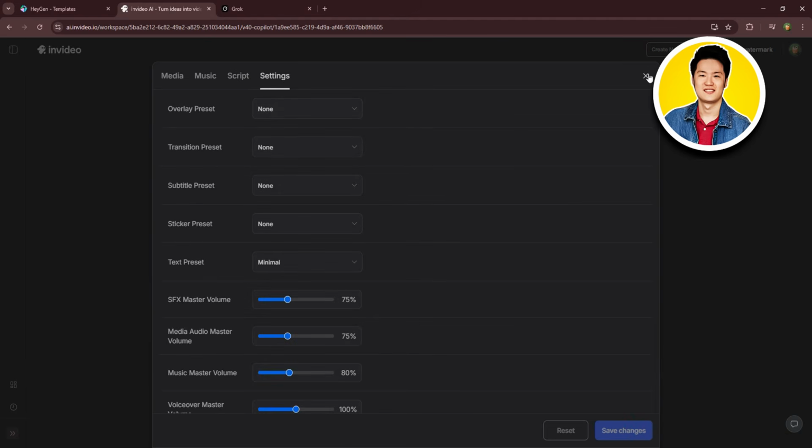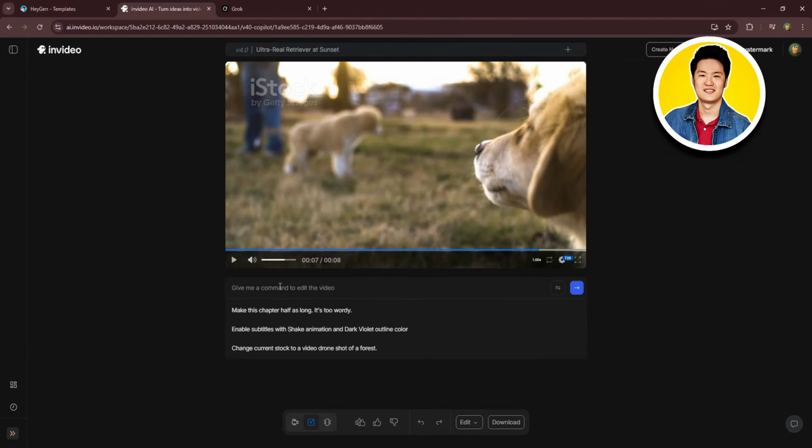And over here, you can also use text prompts to edit your video. Just type in what you want and run the prompt. This way, you can easily create videos using InVideo AI, and making changes or edits has never been easier.